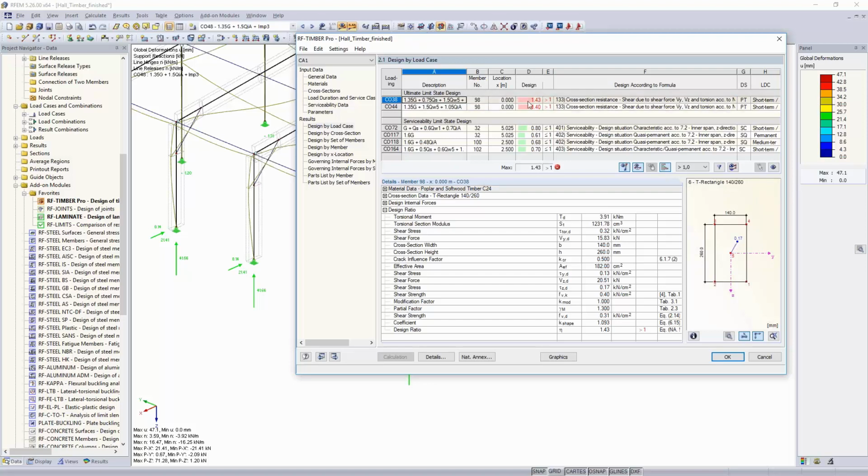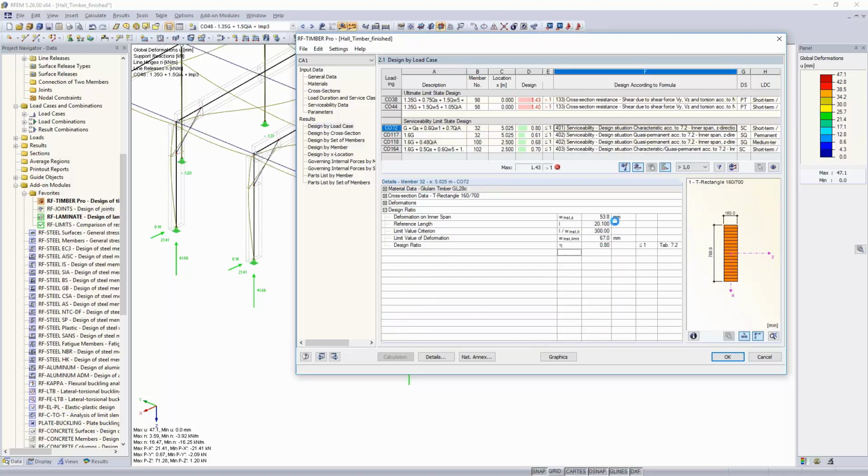Okay, but we now have a pretty big problem, because we have an overloading of 43% according to shear force and torsion. So torsion is really a problem according to Eurocode 5. When you design deformation, that's all fine, I'm loaded 80% here, but torsion is a problem. So where does that come from?